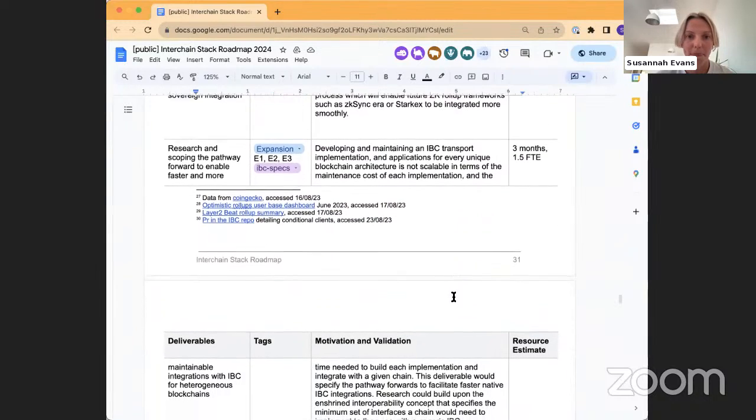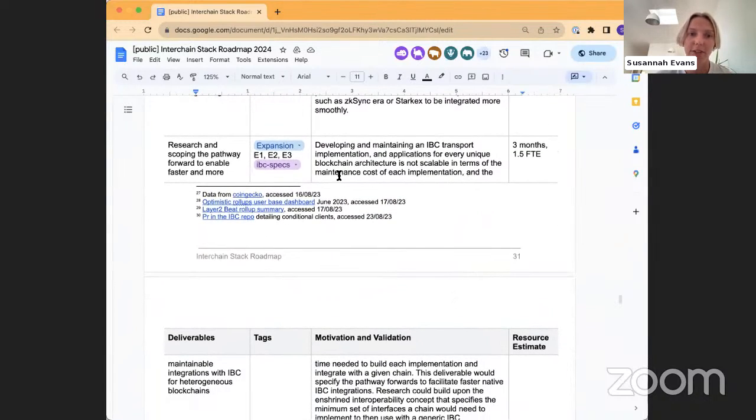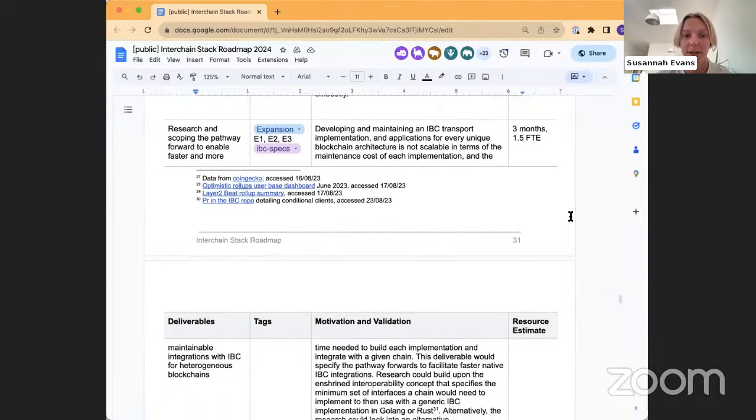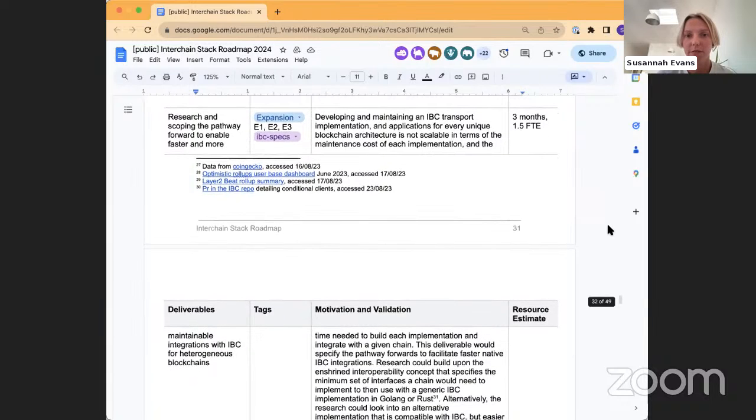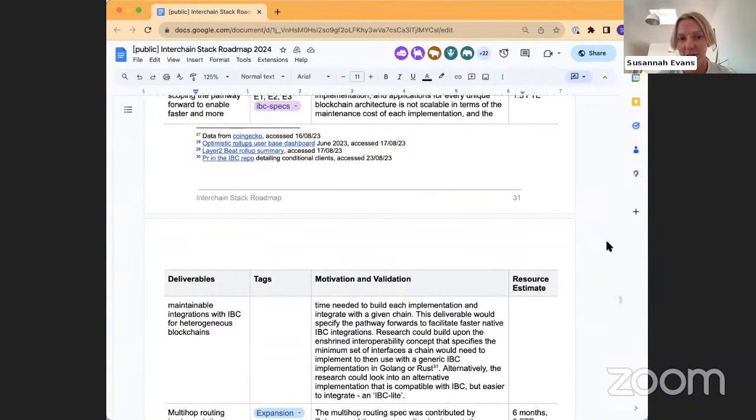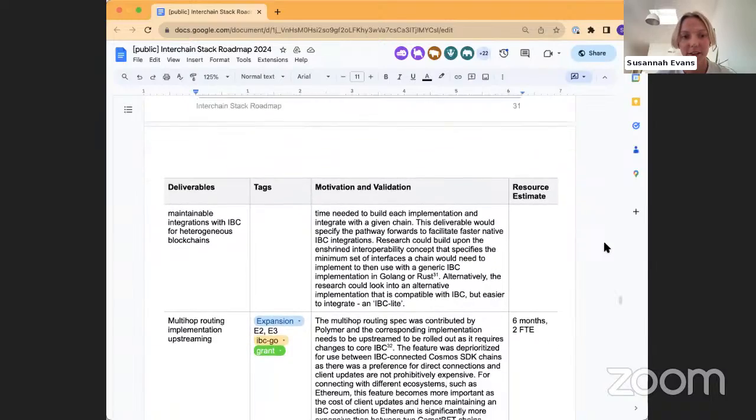Then another big goal on this expansion theme is scoping and understanding what should actually be the pathway forward to enable faster IBC integrations with a broader set of blockchains. In some of the problems that I'd mentioned before, it just doesn't seem scalable to have a specific implementation for every single blockchain that might want to use IBC in the future. So there's research to be done here.